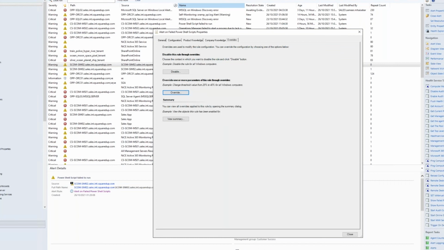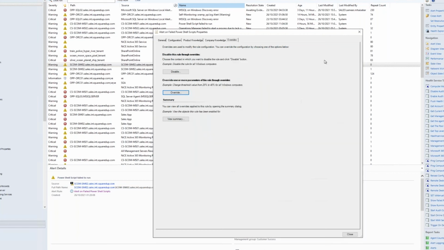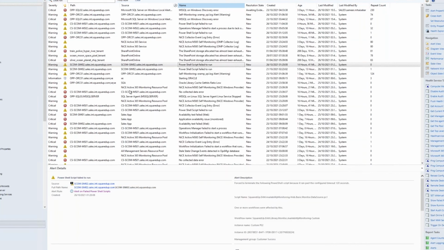So if I go here, for example, there are only 3 overrideable parameters. You can either enable or disable it, or you can change the priority and severity of this alert. Again, this will add or remove more columns, as there are some different workflows that affect different states.